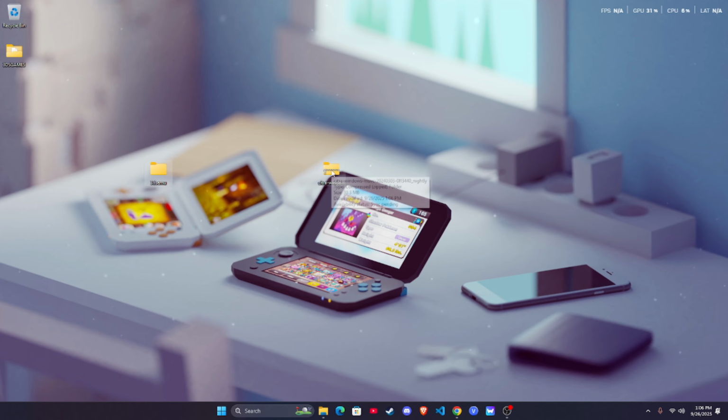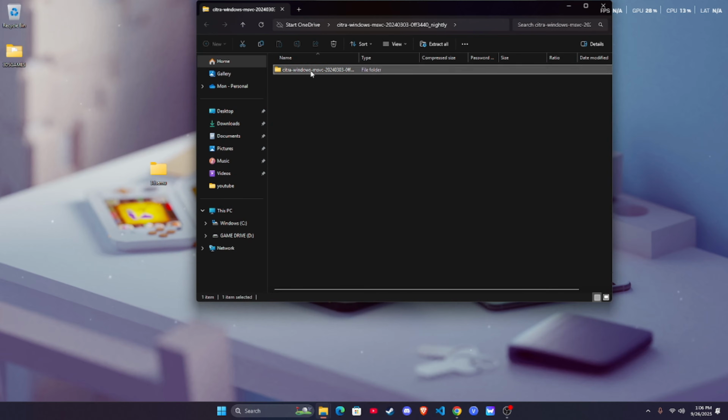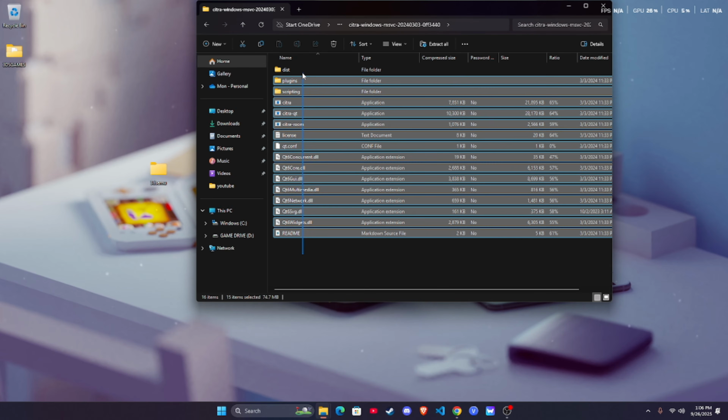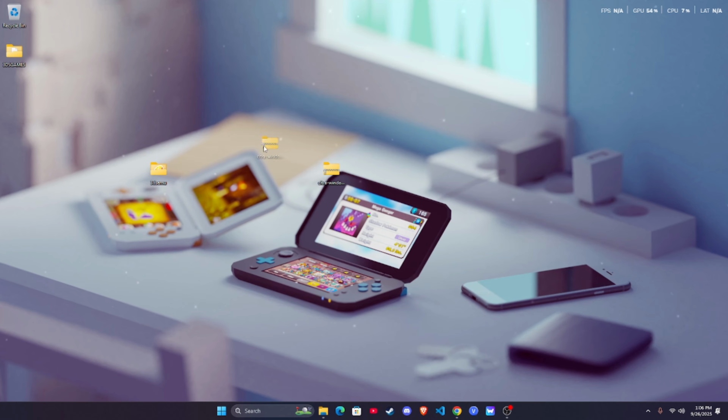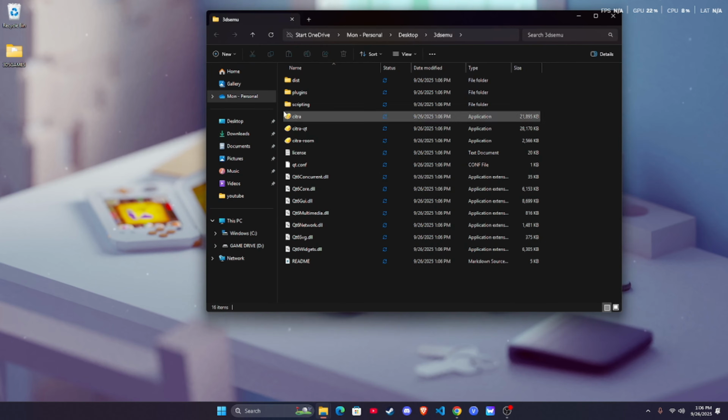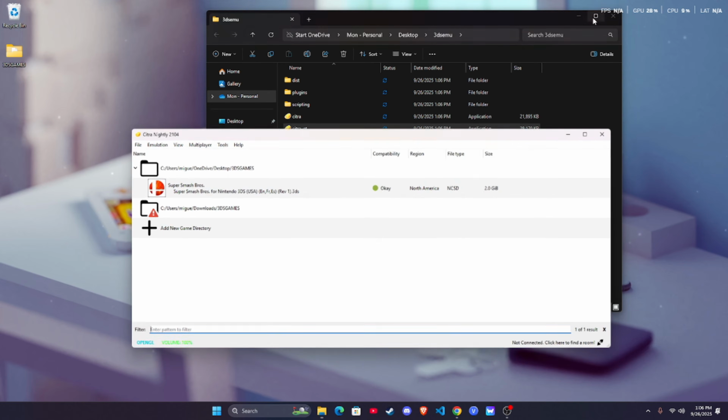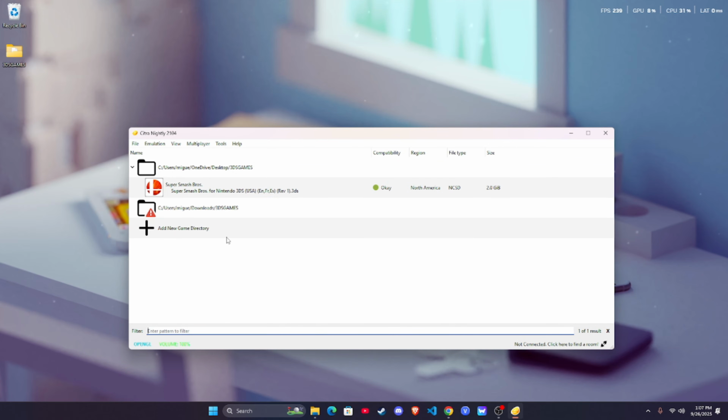So you want to open up the folder over here, which is download. Open it up, and you want to drag everything in that folder to the new folder we just created. So once you have that, you don't need that anymore, you can throw it away. You want to open it up and open up Citra Qt. It'll be a little bit different because I was already playing everything like that, you know.